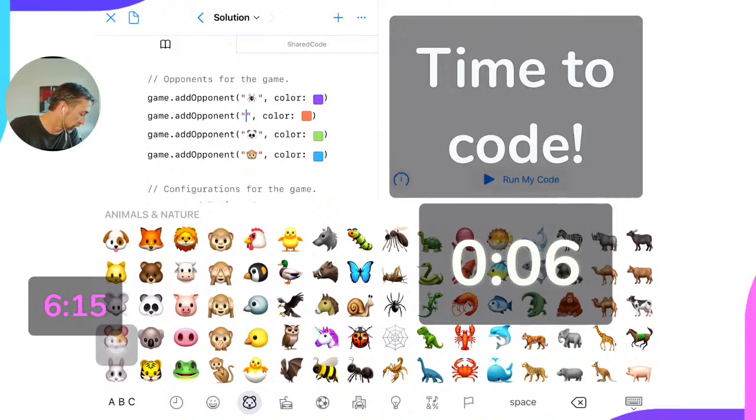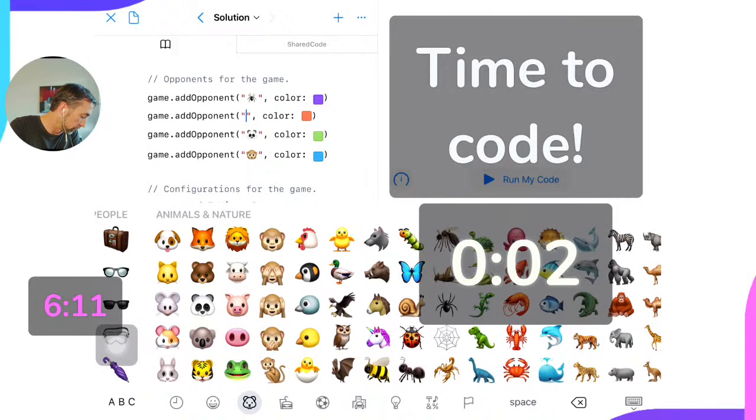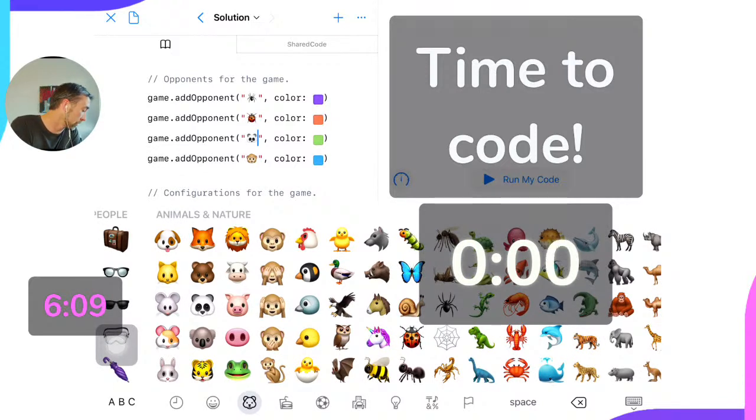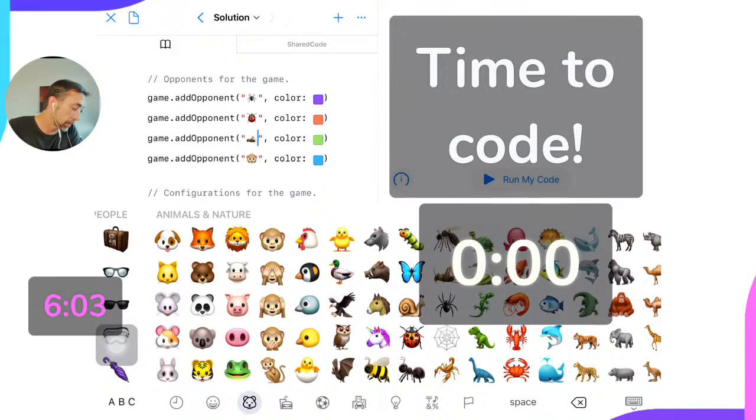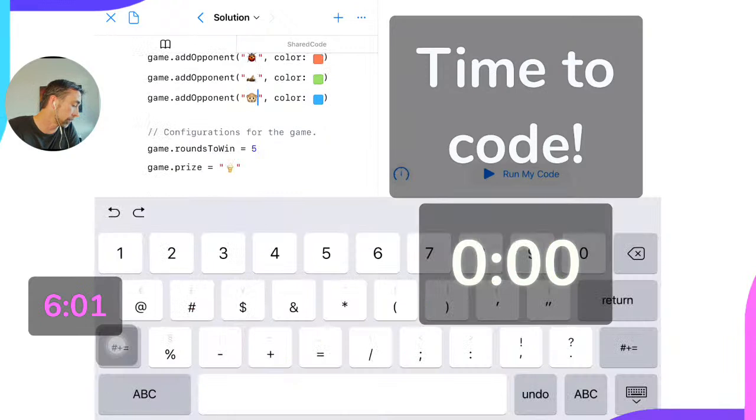We'll get rid of the frog. We'll put in, let's see, a ladybug or a ladybird. We'll get rid of the panda, and we'll put in the grasshopper. And then my last opponent that I'm going to be playing against is going to be, let's see.